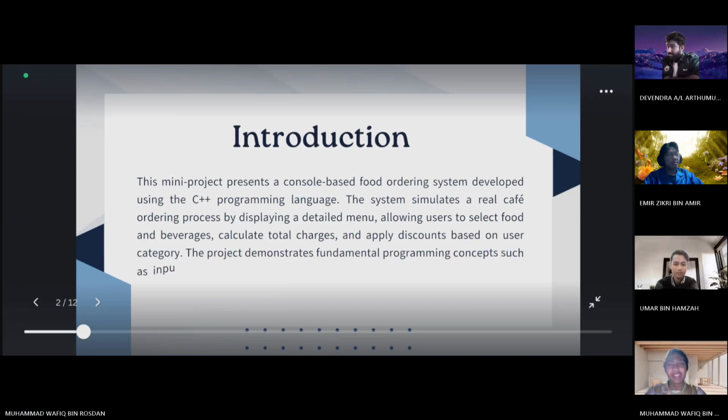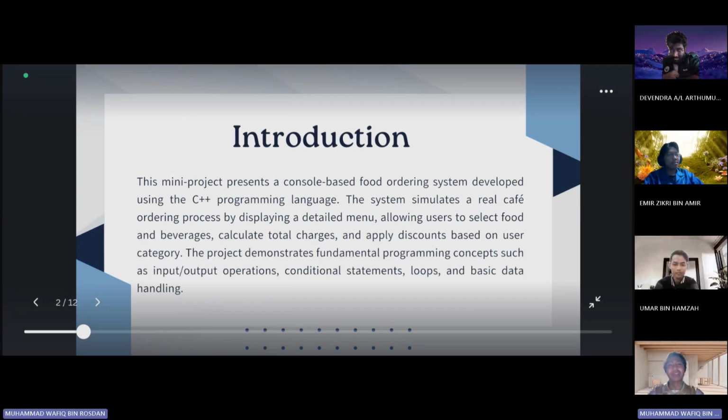The introduction. This mini project presents a console-based food ordering system developed using the C++ programming language. The system simulates a real cafe ordering process by displaying a detailed menu, allowing users to select food and beverage, calculate total charges, and apply discount based on user category. The project demonstrates fundamental programming concepts such as input or output operations, condition statements, loops, and basic data handling.